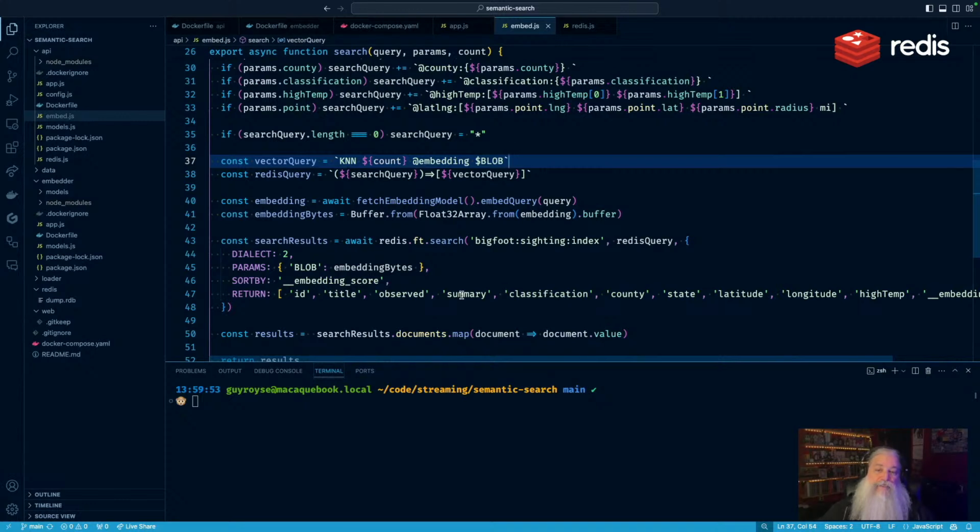So part of the process of creating the embedding from the observed is that we have to summarize it and then create the embedding, because the observed stories are too long for the embedding model that we're using. So I like to see both of them when I do a query.